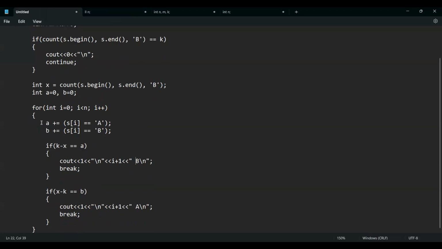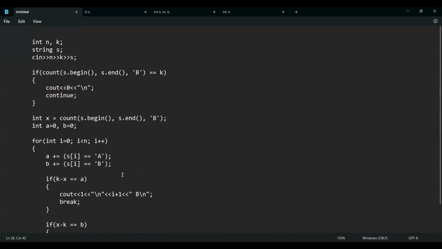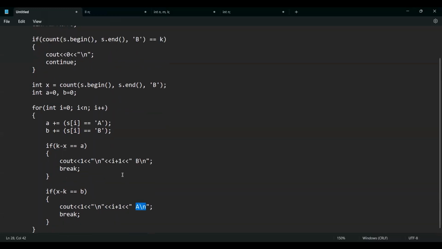Otherwise, if x minus k is b, this simply means that if k is the number of b's that I want and x is the number of b's that I have, then I want to remove this many b's. So if this is equal to b, where b is the number of b's that have already occurred in the prefix, then this is the minimum number of operations. This is the position and this is the character. I replace all the prefix characters with a. So I hope this is clear, right? Yes, it's clear.